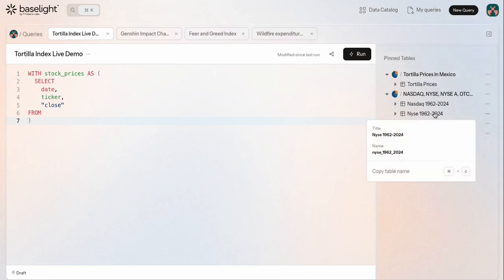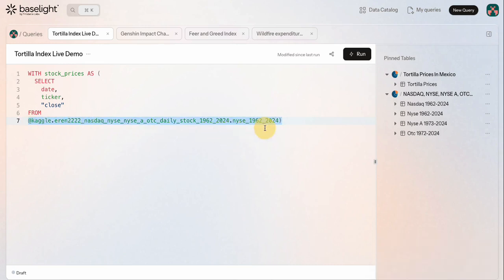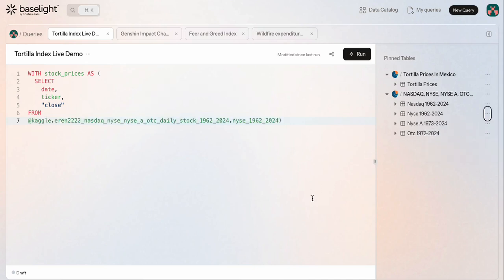So there are two ways you can do this. You can hover your cursor above it and do Command C, and that'll copy it. I'm just going to show you that. So Command C, I'm going to go over here and do Command V, and now we have this entire table's name here. Or, and I'm showing you this because we want to show both options, we can click these three dots and do Add to Editor. Either way works, right? These are both functional ways of adding this information in here.